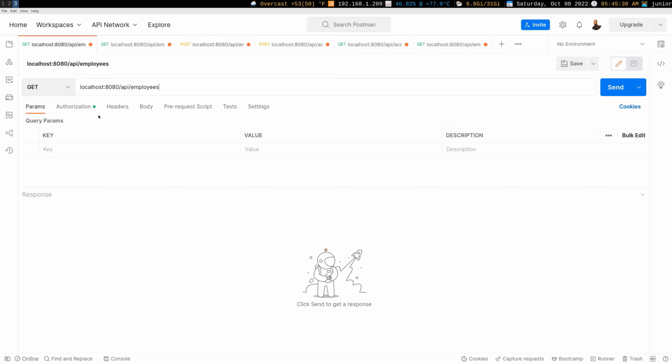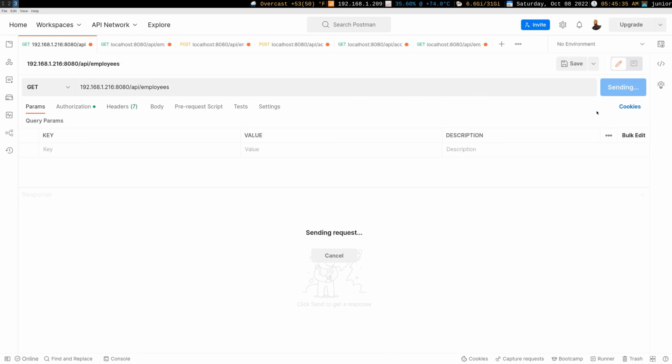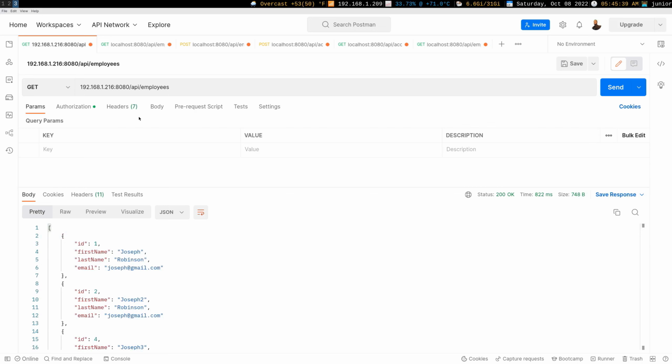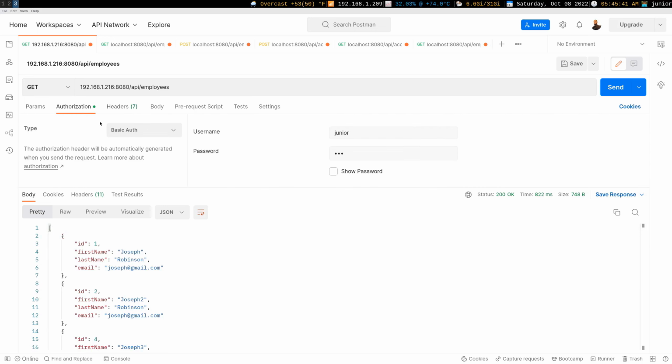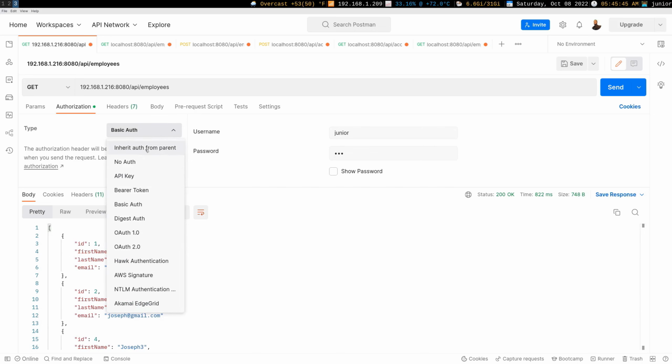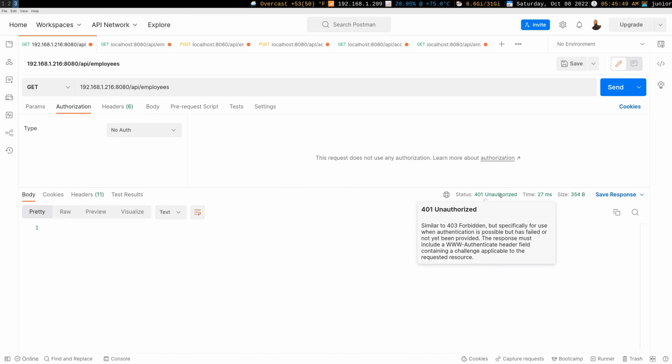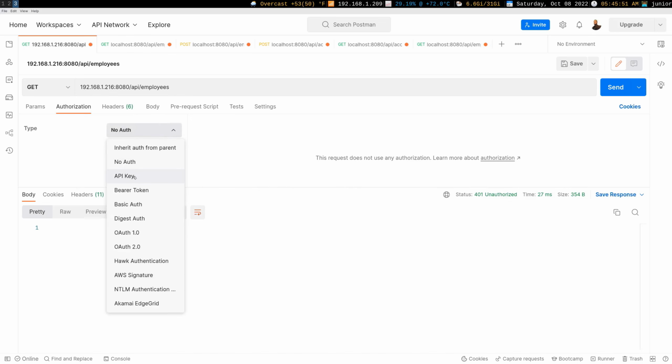And then we're gonna send a request. So instead of localhost, we're going to change it to this IP address and send. That should give us a 200 because we have the authorization. Okay, so we get the users. If we remove no auth, okay, unauthorized. So that's looking good.